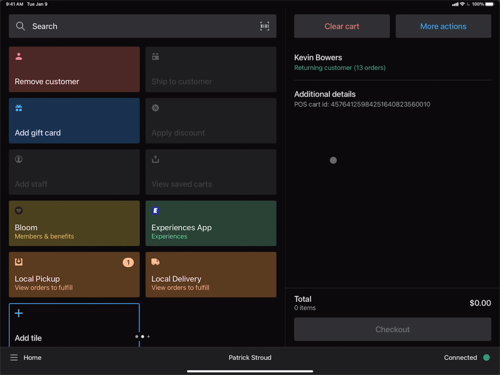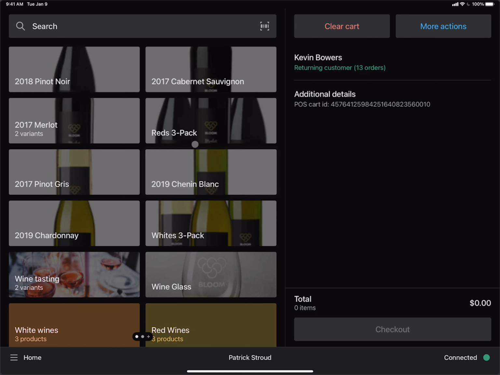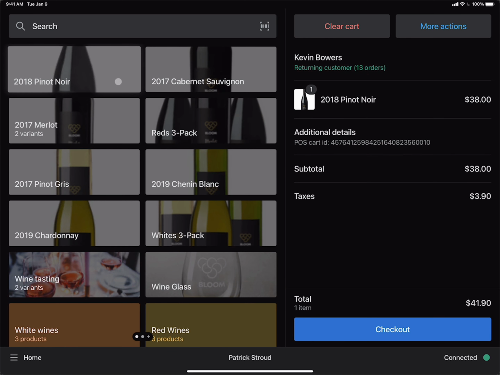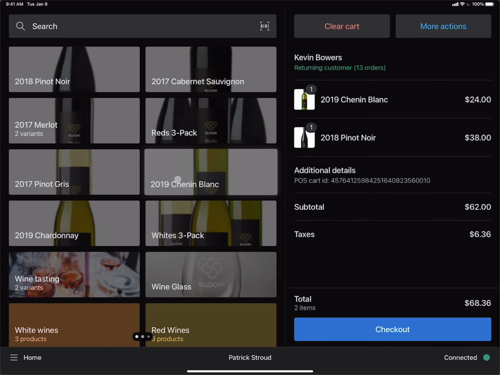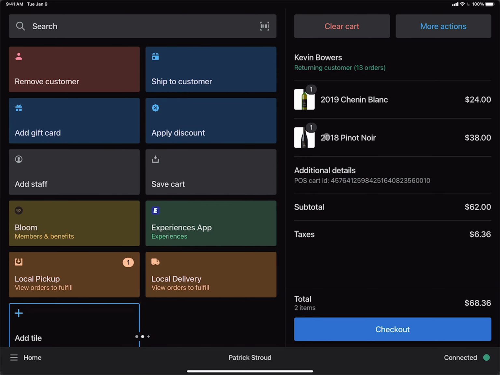So I'm going to go ahead and swipe over to my products. I'm going to add a bottle of Pinot Noir. I'm going to add a bottle of Chenin Blanc. Now we have products in the system. We have his customer here on the cart as well. And I can go back to our Bloom Members and Benefits tile by simply tapping that.